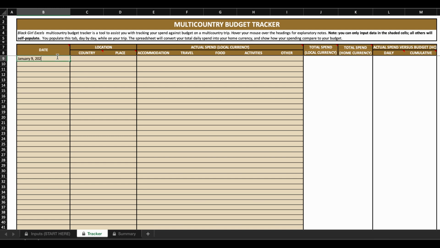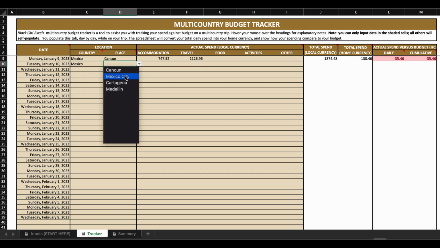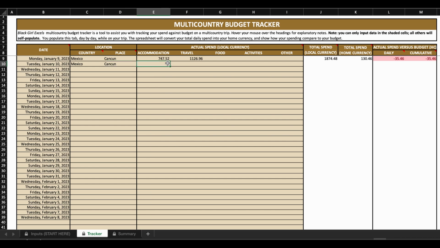As I said in the previous video, for dates, instead of typing everything individually, just put the first date in that row, in that column, and then from there go to the right corner and drag down, and you'll drag down all the dates that you're traveling. And then when we get to the country, we click the country, place, pick the place.